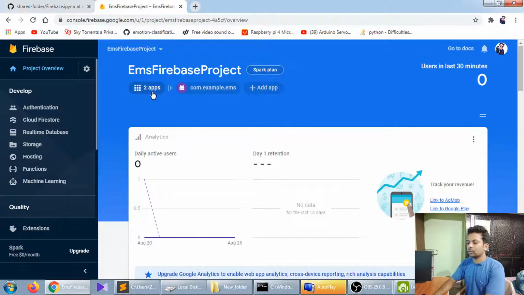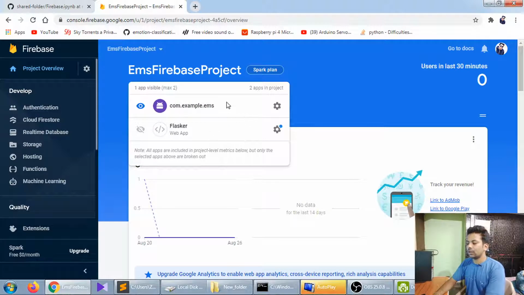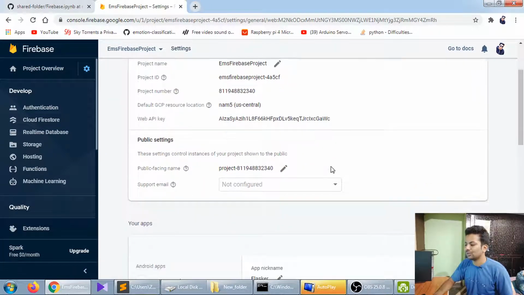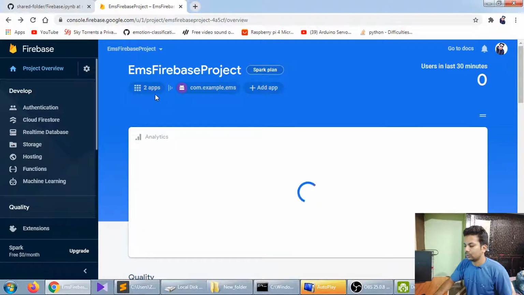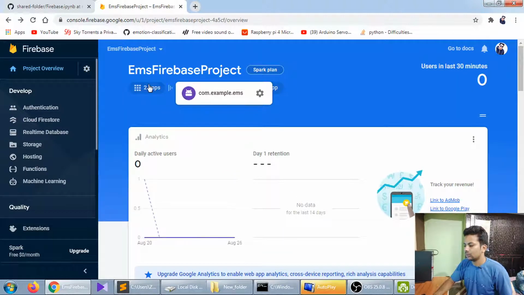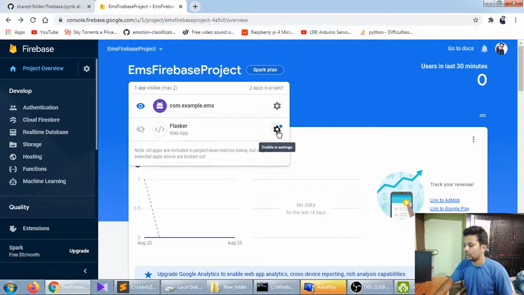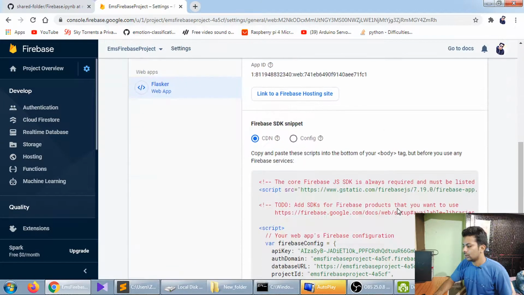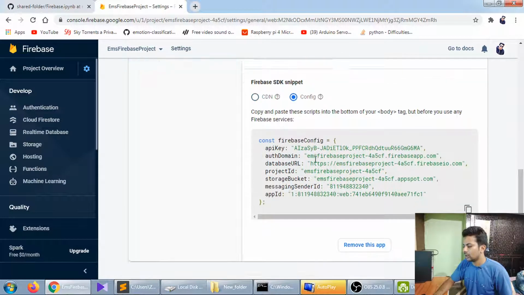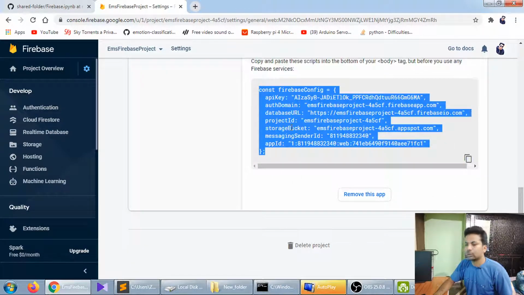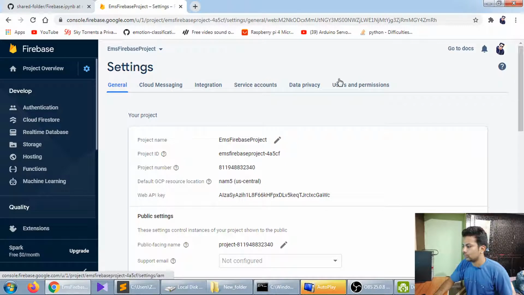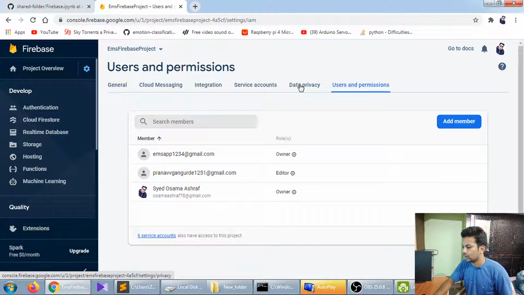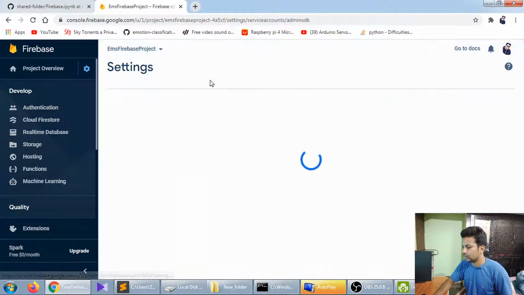There you can see, just click on web app, whatever app you are using. Basically, the web app only would be used because you came here for Python only. I haven't told you, click on apps and, sorry, click on settings, then go here and click on config and copy all of it, because you have to configure it with your Python.